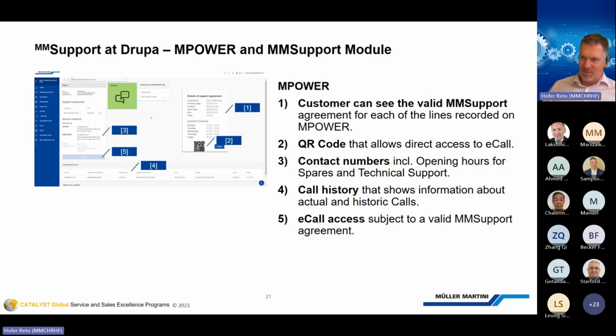Empower, also Empower in support. So all customers that have an Empower login have access to the MMSupport module. On the MMSupport module, up here, you can choose your machine. If you only have one, obviously that's a predefined set. But if you have multiple machines, then you can select your machine. Based on that selection, the content of that web page will change.